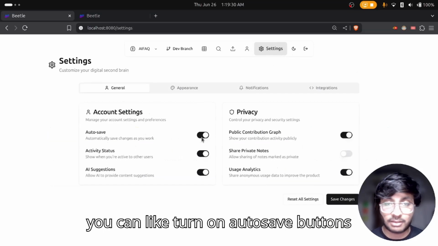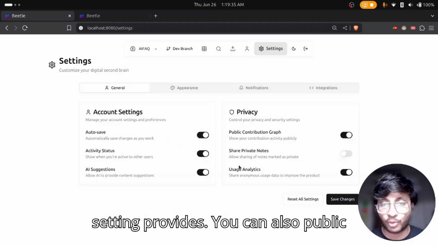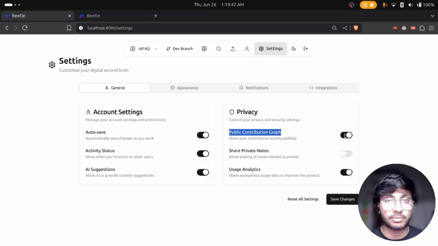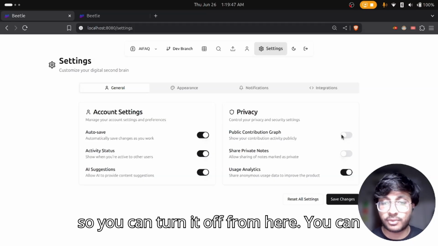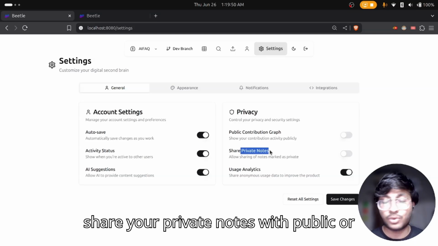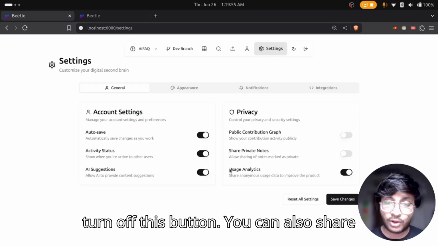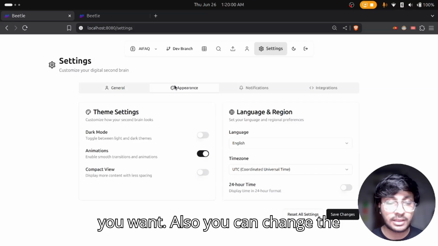Also you can turn on auto save or activity status, or whatever the settings provide. You can also make your contribution graph public, and if you don't want to make it public, that's fine. We obviously know that privacy matters first, so you can turn it off from here. You can share your private notes publicly, or if you don't want to, you can just turn off this button. You can also share or not share your data, whichever you want.